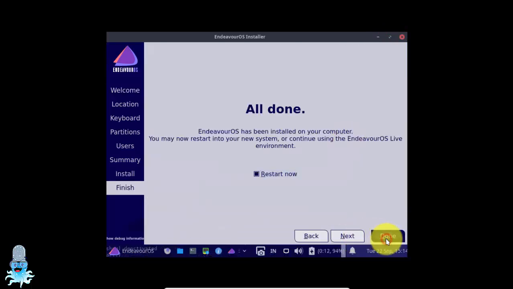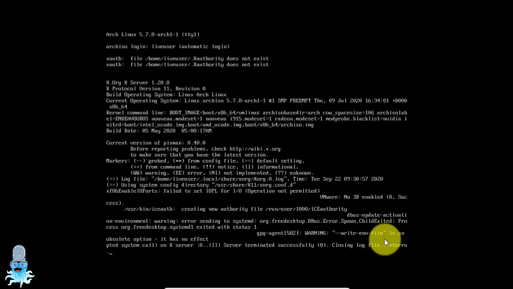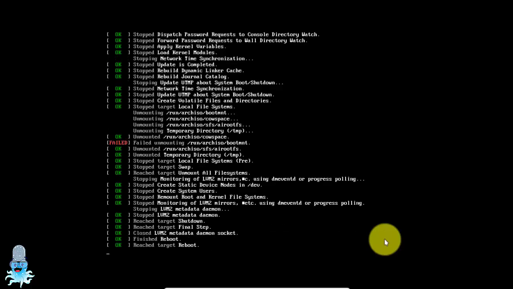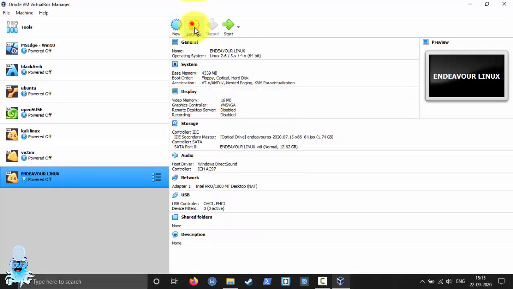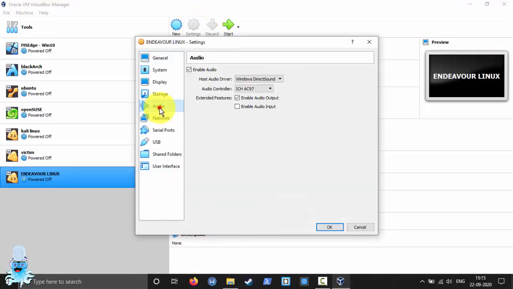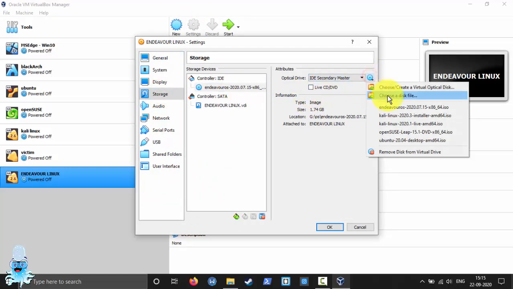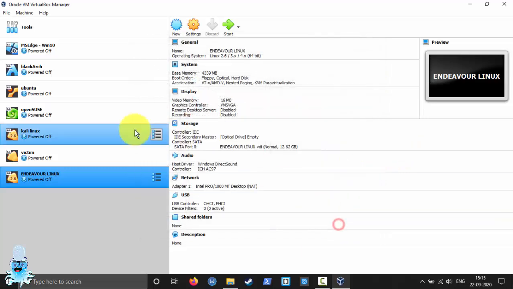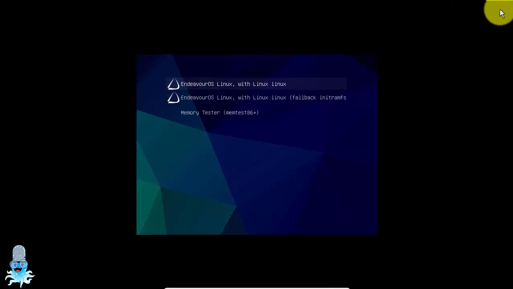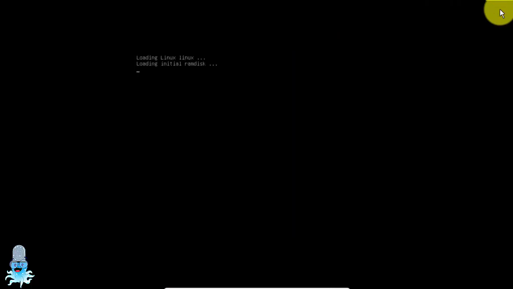So we have installed our system, and now what we have to do, first of all, as we are using it on VirtualBox, we have to remove our installation media. In the system you have to remove your USB or the CD drive. In here I have to remove it from the storage settings so that it doesn't boot it again. And by removing it, we are telling our system to boot from the internal hard disk. So here we are booting up and we have our first screen.